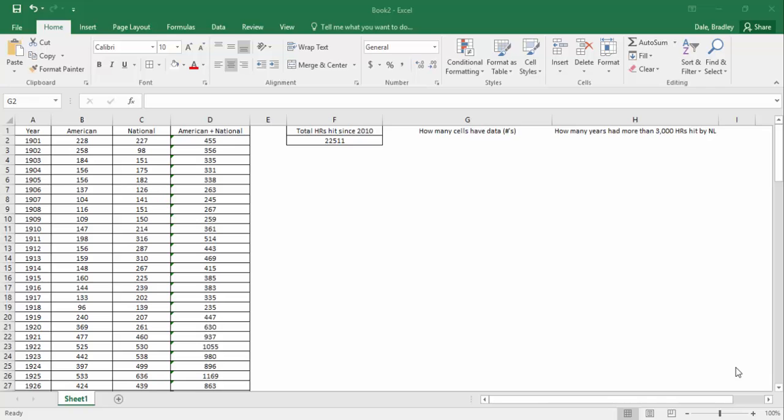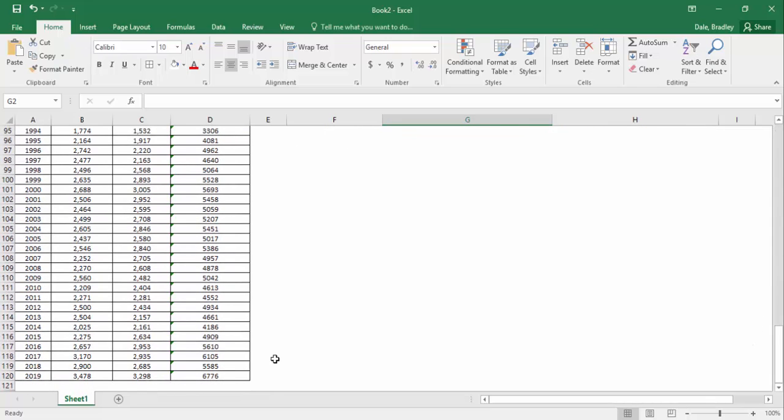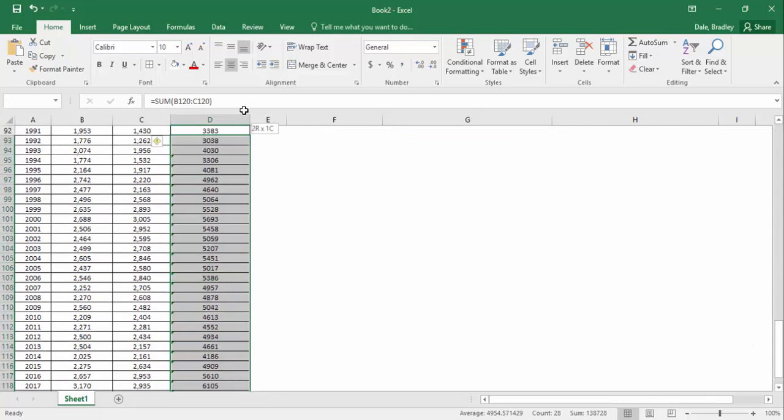Today we're taking a look at the COUNT and the COUNTIF functions in Excel using some data about Major League Baseball and home runs hit between the years 1901 and 2019. So what we want to do is go through and make sure that there is data all the way through in D2.